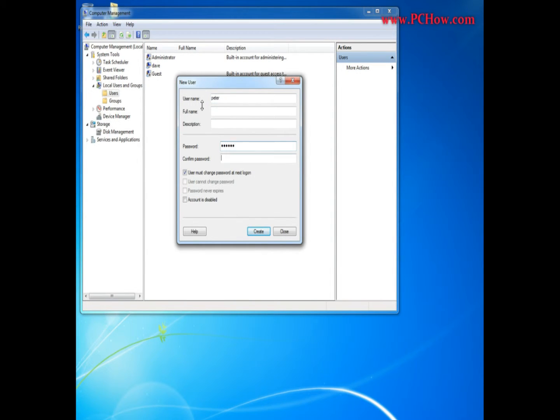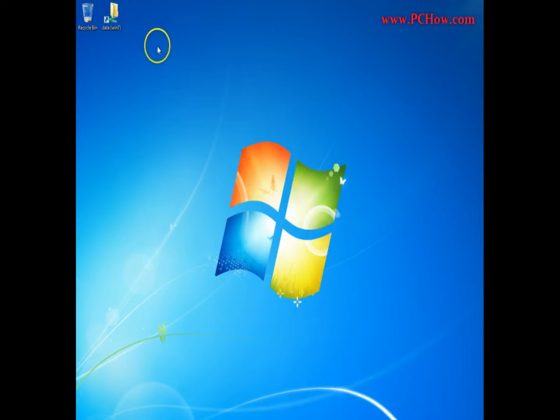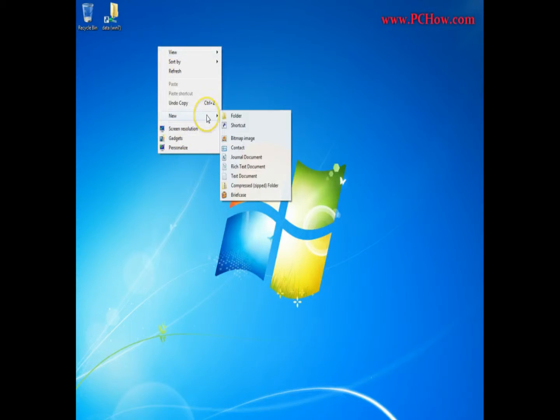Enter his password and make a couple small changes over here. Click Close, and we can close out of here. Next, let's go ahead and create the folder that we want to share.